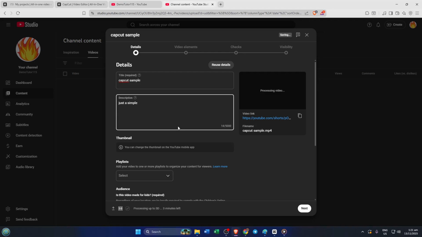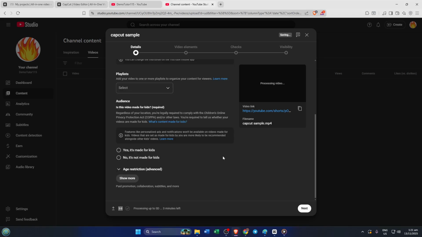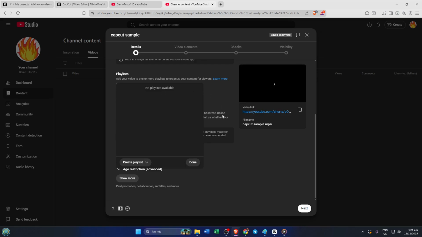Next, YouTube will ask you to add a thumbnail. This little image acts almost like a movie poster for your video. You can use a frame from your video or design something eye-catching in CapCut or another app. Just make sure it's clear and gives viewers a reason to click on your content. Thumbnails have a big impact on how many people decide to watch, so it's worth spending an extra minute here.